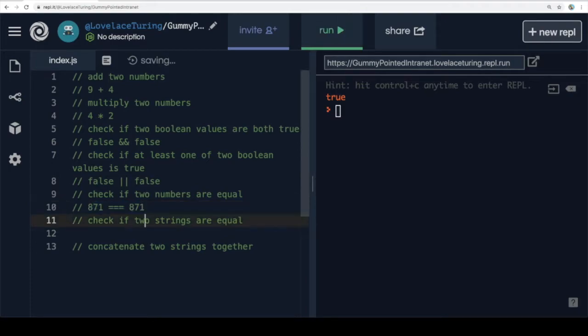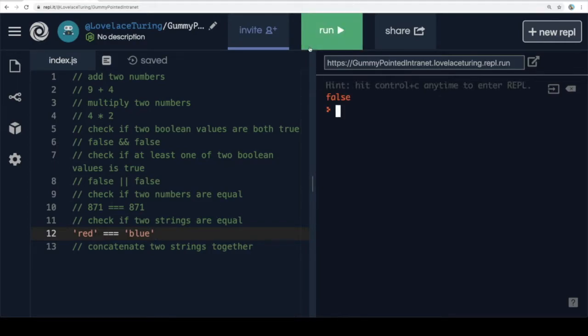Cool. So check if two strings are equal. So we'll have two strings. One will be red, and the other is going to be blue. Now, red and blue are not equal strings, so if we compare them, we're going to get false. And again, we're returning a Boolean value from this as it described. Now, if we change them into strings that are equal to each other, we can get true, because it'll say, hey, these are equivalent strings.